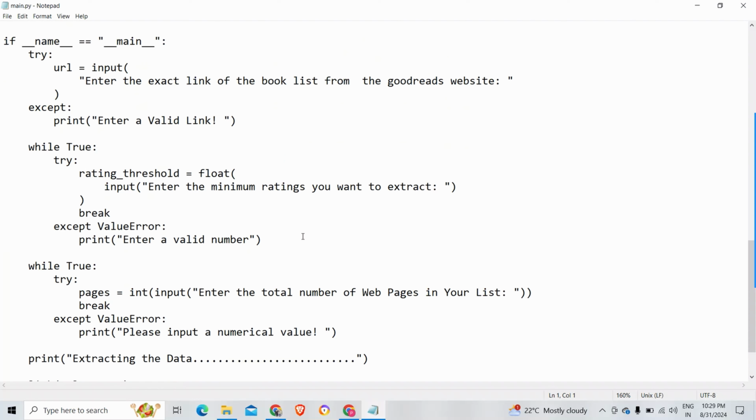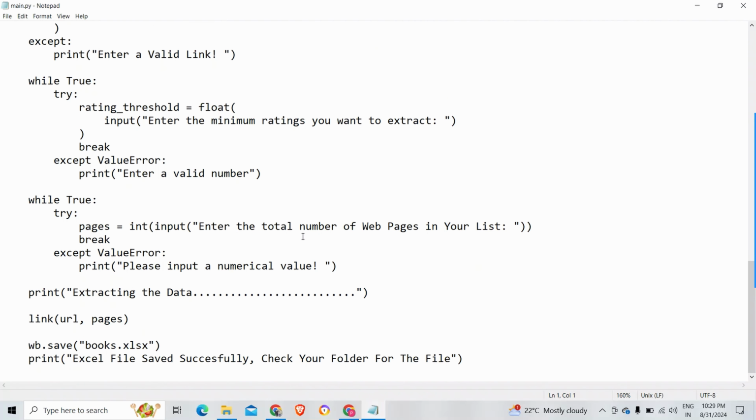Then we have while True, try. This starts a loop that repeatedly prompts the user for the rating threshold until a valid one is given. Again we have try. This begins a try block to handle potential errors during the rating threshold input. We have rating_threshold equal to float(input('Enter minimum rating you want to extract')). This prompts the user to input the minimum rating threshold for the books they want to extract, converting the input to float. Again, we break out of the loop once a valid rating threshold is given.